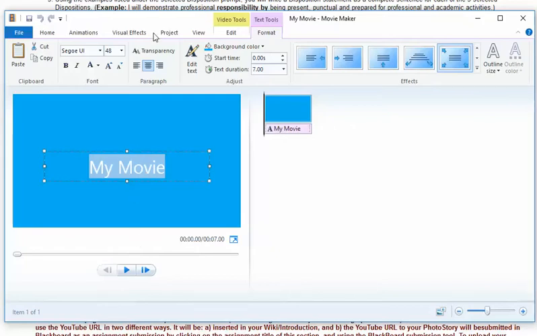Okay, let me pause the video for a second now that we have this set up here, just to let you know that if you have the time to set it up, I highly recommend you create a Word document outlining your photo story. So let me show you what that looks like.